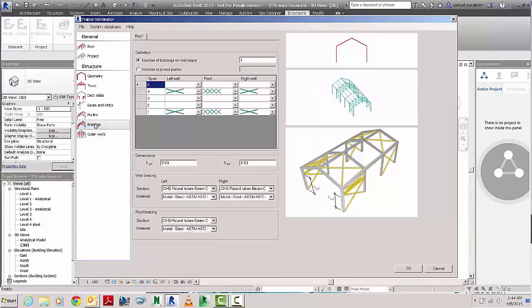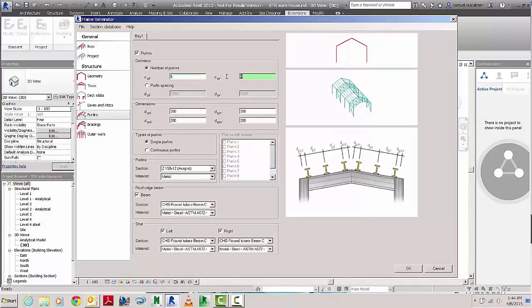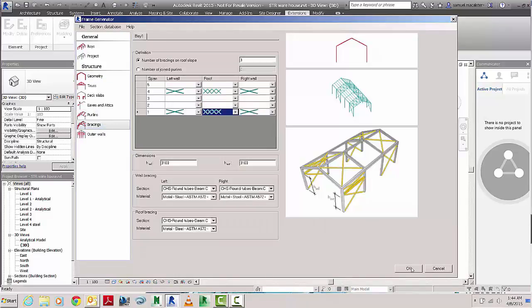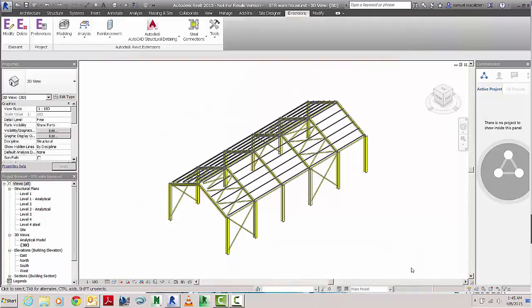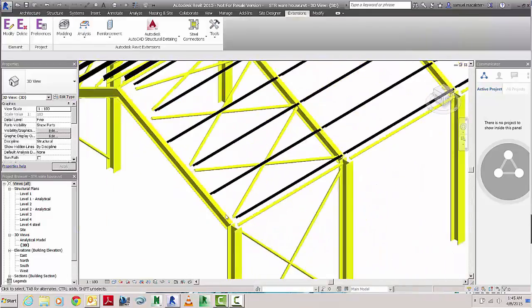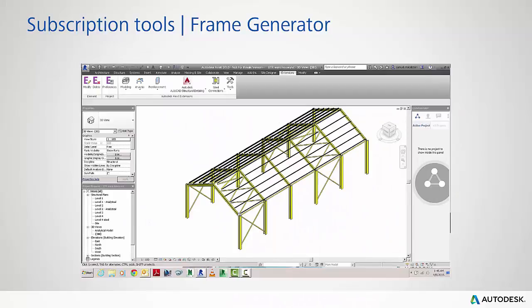And we can go through and add our final bracings, choose the type of bracing we want to have at the different spans in our design, add the number of purlins, and then finally hit OK, and instantly create a structural warehouse.